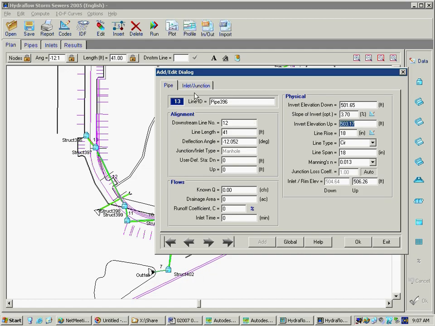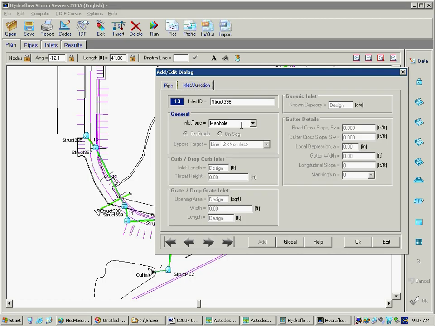Once we have that set up, you may want to rename the pipe again, whatever naming convention you're using. And then you want to switch over to the inlet. Again, when using HydroFlow, it's going to bring in every structure as a manhole, so usually you'll have to change that. And here you have different options for different types of inlets. And these also mimic that HydroFlow Express that Eric went over earlier.